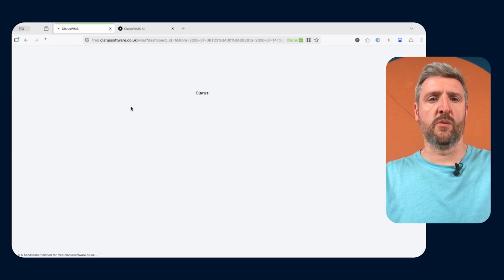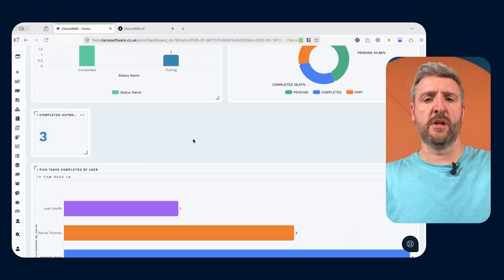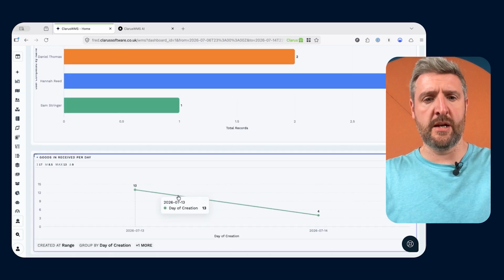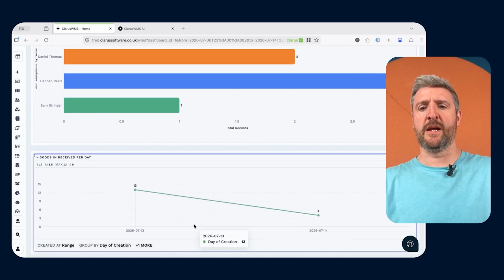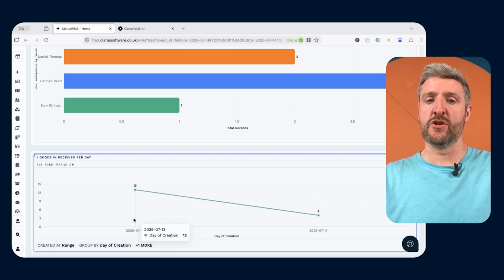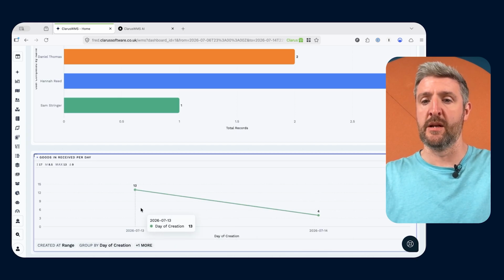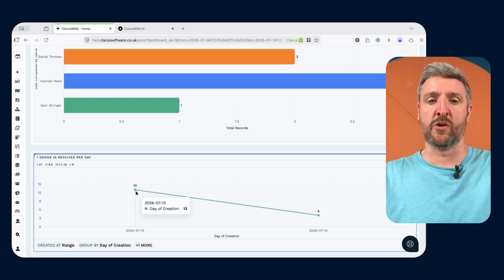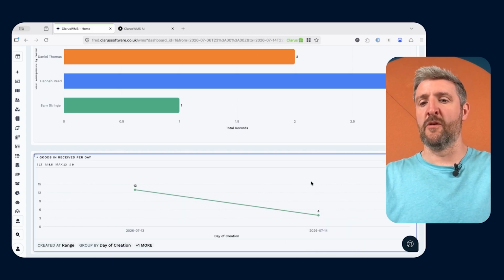And again, while that's loading, I'll jump across, press reload on our dashboard, and down at the bottom here, we will now see our line chart, and you can see a different interpretation of the data again, created by the range. It's using the range at the top, so I can see between the 13th and the 14th, that I've received goods in 13 on the 13th and 4 on the 14th. So again, a different representation of our data.